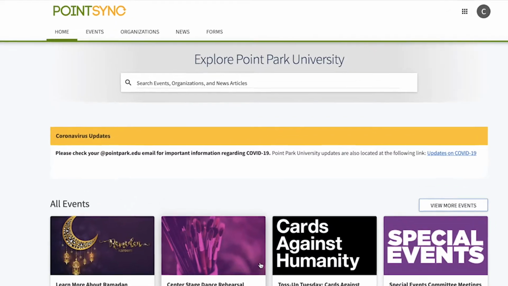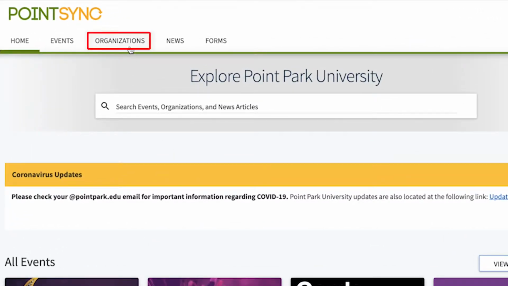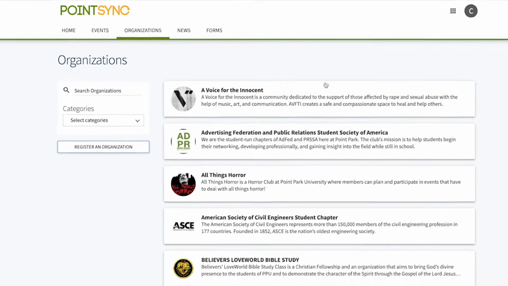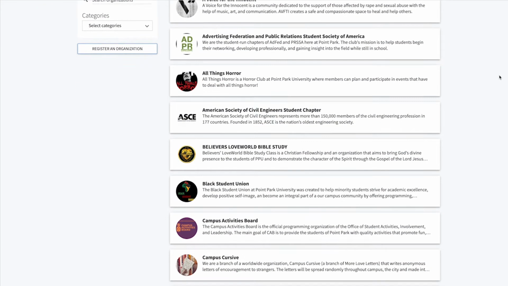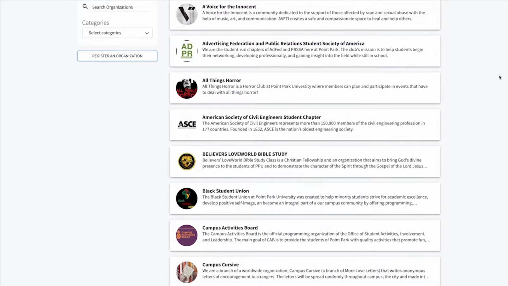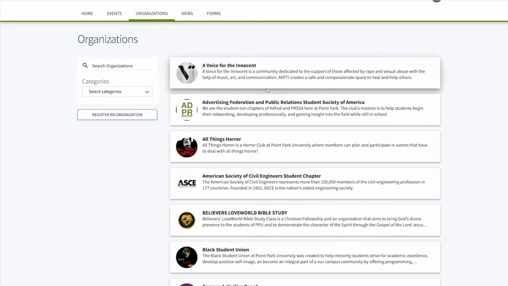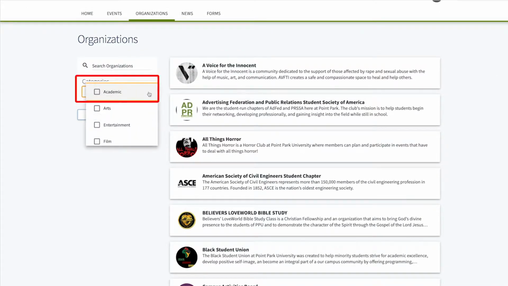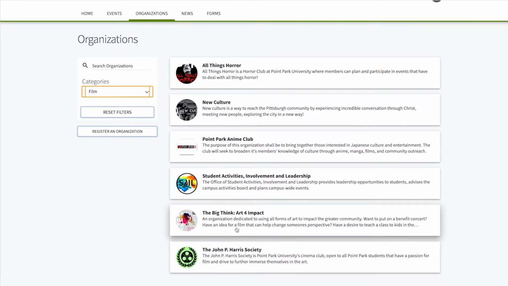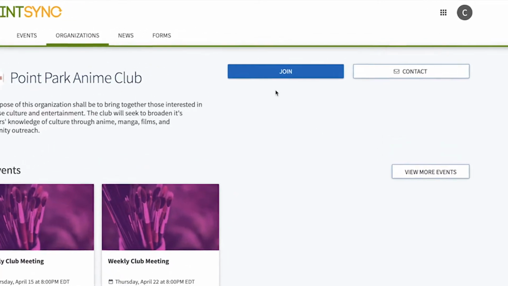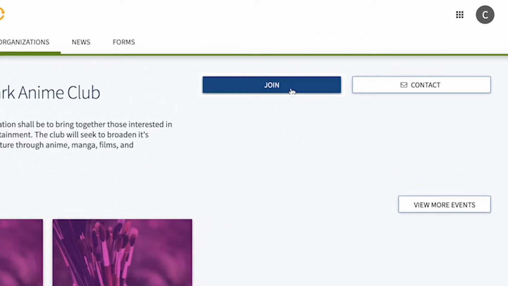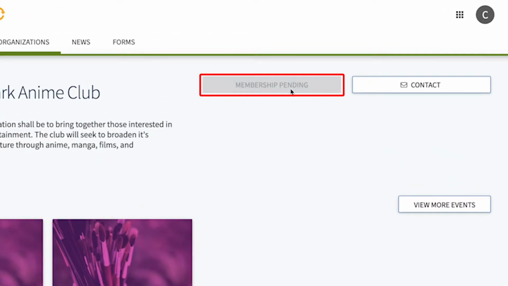Once signed in, you can go to the Organizations tab to see all of the clubs that Point Park has to offer. This comprehensive list of clubs can be exciting to explore, but if there is a specific type of club that you are interested in, then select a topic from the Categories drop-down menu on the left-hand side of your screen. Click on the club's title to find out what they do, who they are, and how to contact them. You can even start applying to join clubs with the simple click of a button.